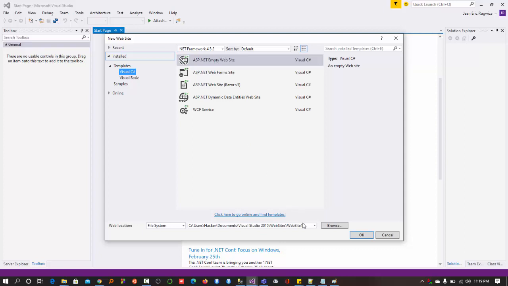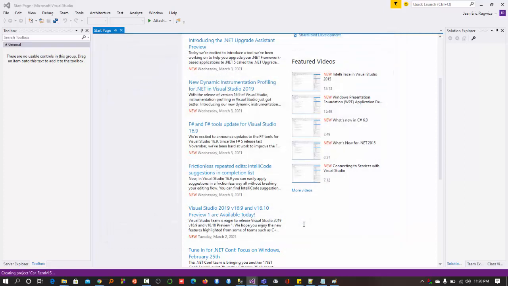So let me call my system something like car rent, the current MIS, Management Information System, something like this.